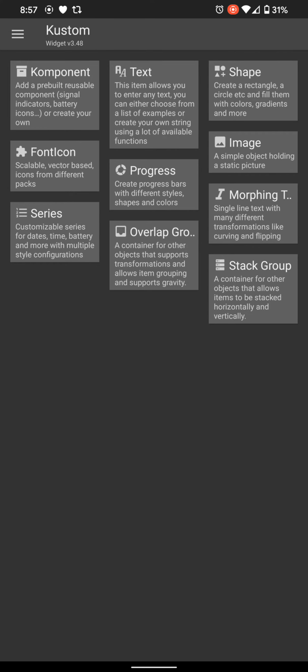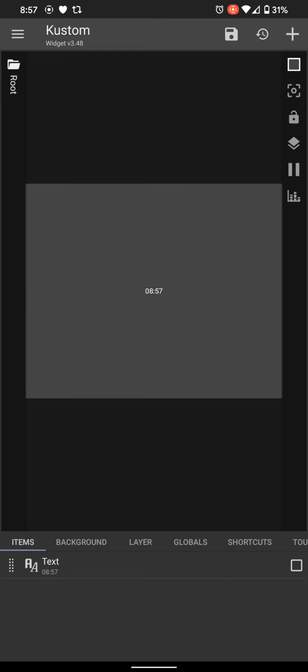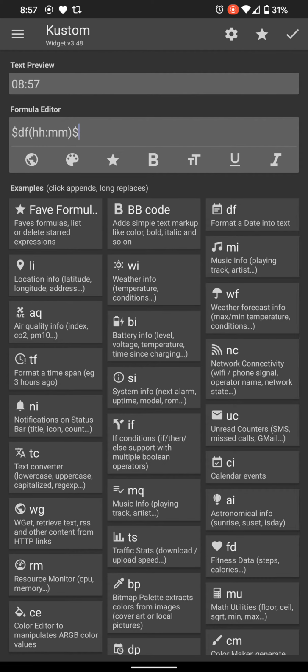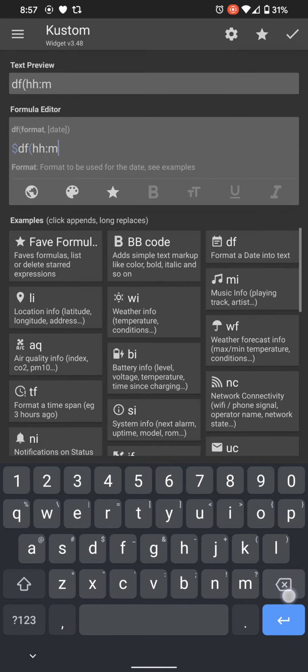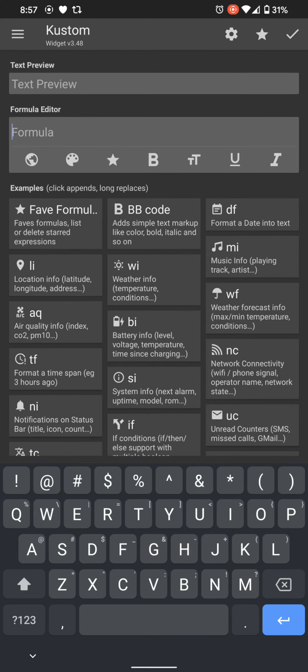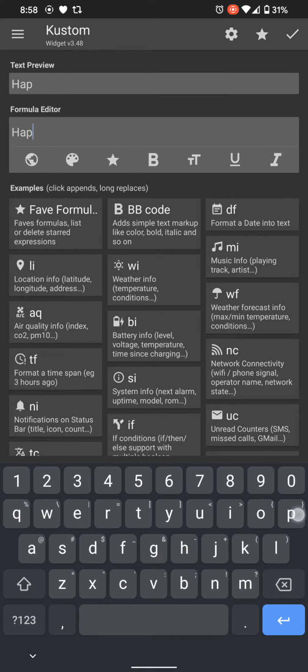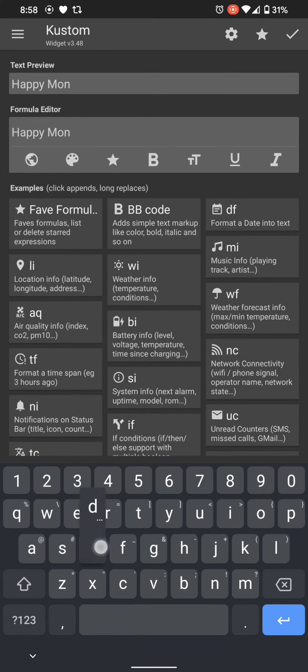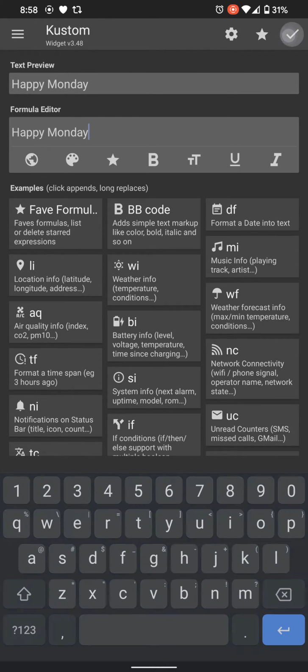There's a bunch of stuff you can play with around here. And I'm not really that skilled in doing all that, but just say it's like some text. And you see by default, you'll see like a little time clock. You can hit the little time and then click right here where you see that dollar sign, erase it, and you could write whatever, like happy Monday. And hit this check mark.